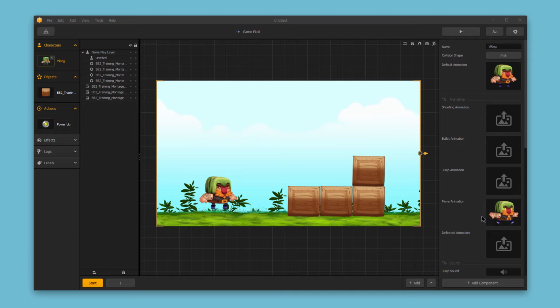Now, this is actually the defeated animation, so I won't want to keep this in the move animation slot. So I'll go ahead and drag the move animation sequence back to this spot so that this is the correct moving animation that shows when the character moves throughout the game. I'll go ahead and add in a few more animation sequences. And now things are starting to look a bit more complete.